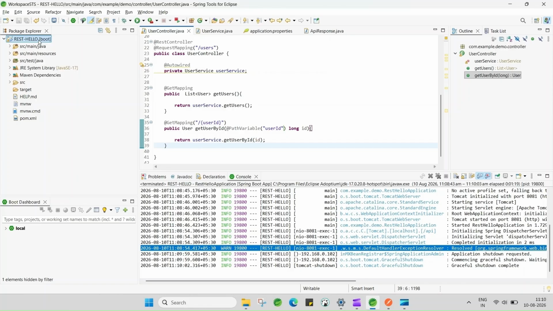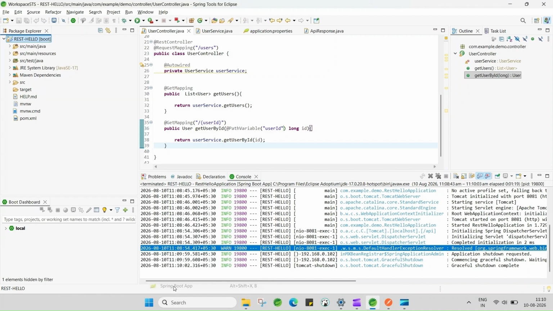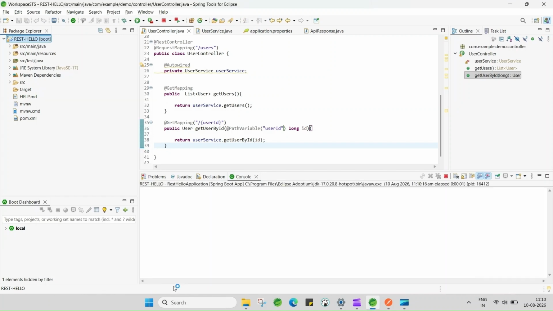That will be the case if you are using a different variable name in the path variable. So you have to do the mapping of this, right?